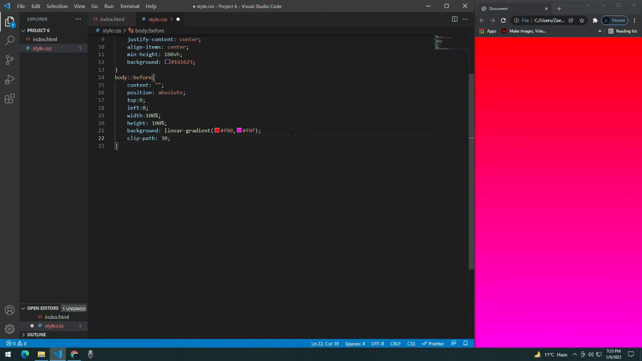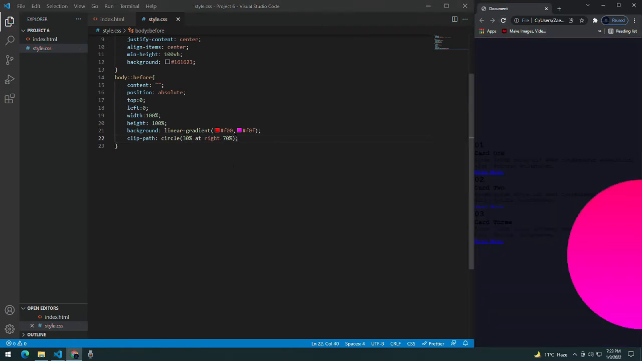So let's give it a clip path. I need a circle, so I will give it 30% at right and 70% as well. But oh, I think I forgot to write circle. I will add circle. Okay, now you can see I've got one circle.